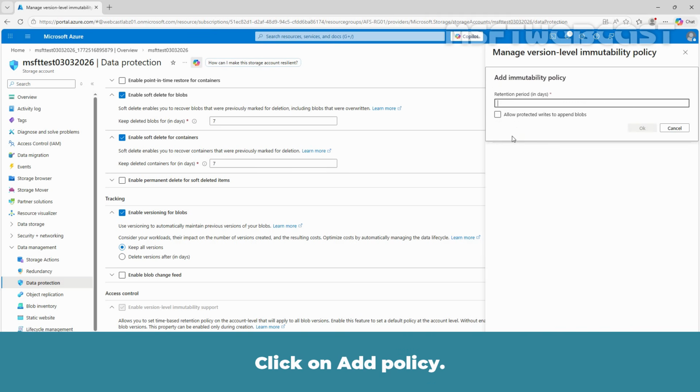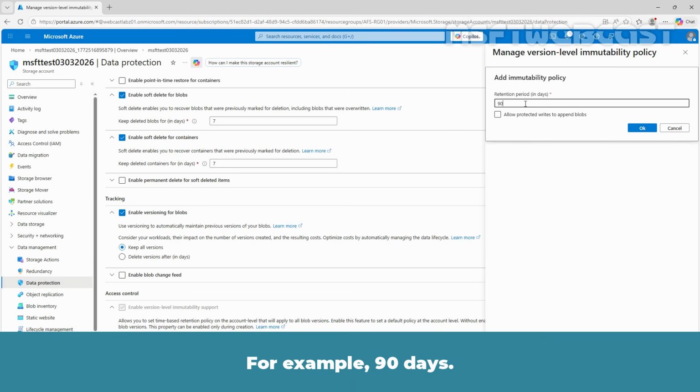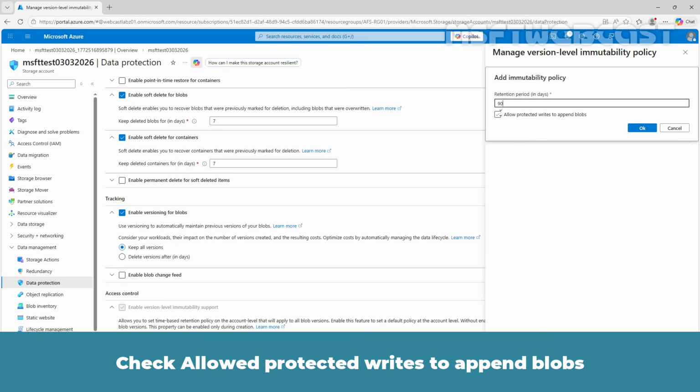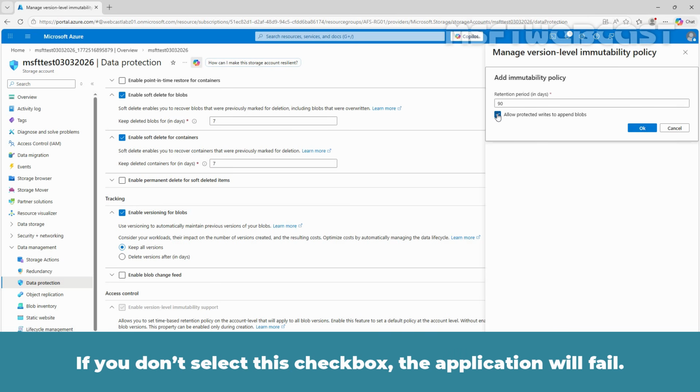Click on Add Policy. Enter the time interval in days for which the data should be kept in a non-erasable and non-modifiable state. For example, 90 days. Check Allow Protected Appends Writes to append blobs if your applications use the APIs to append data to existing blobs. If you don't select this checkbox, the application will fail. Since this is the test lab, I'll not select this checkbox.